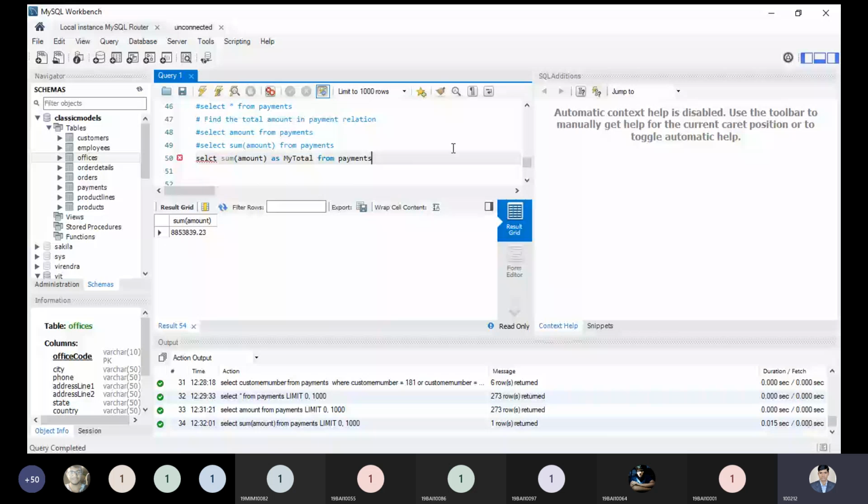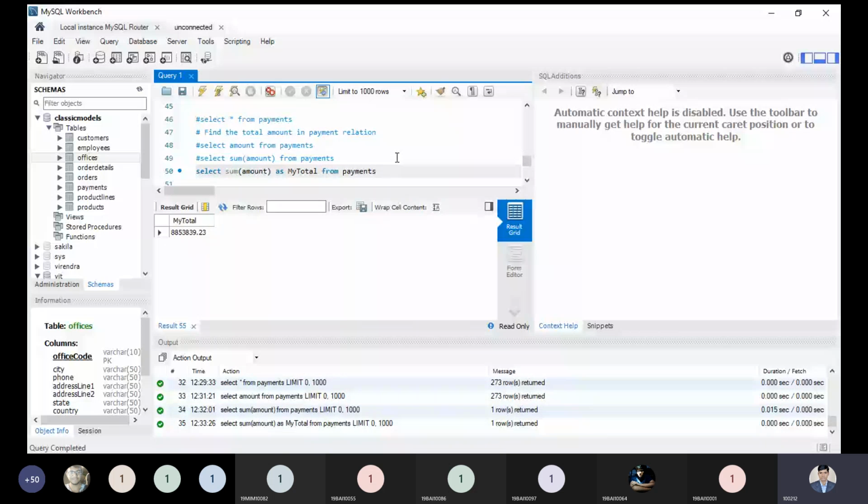But I can rename the column name like this: select sum amount as my total from payments. Just let me check once again where the problem is. Okay, the keyword is not correct. Now after executing this query, you will see the difference between the previous syntax and this syntax. Now we are renaming the column name. Is it clear to you? Can we change it? Yes, of course we can. Here we are performing the rename operation.